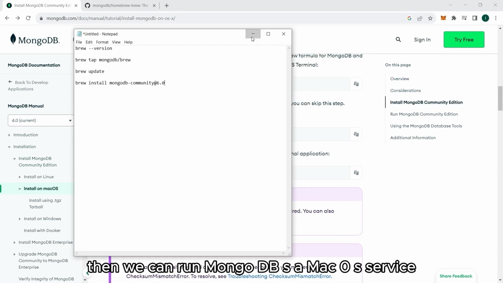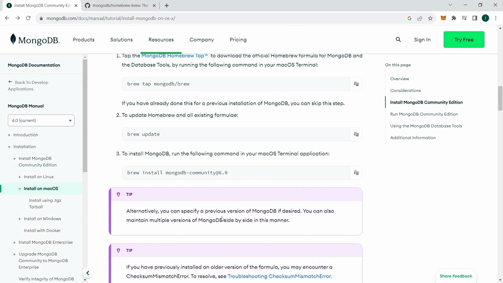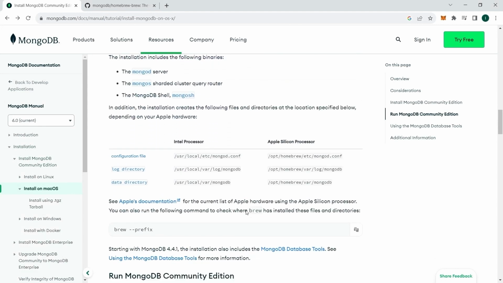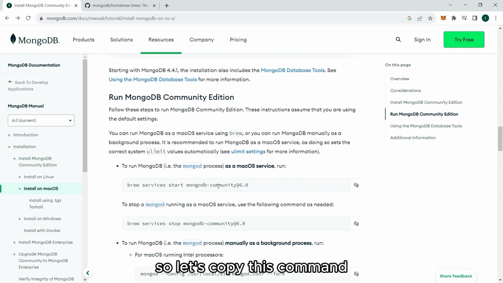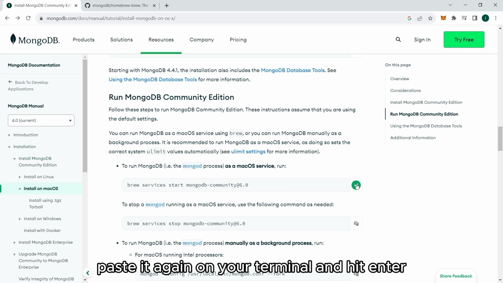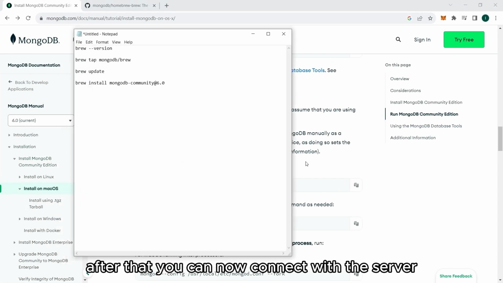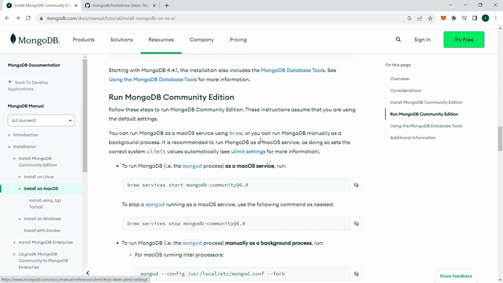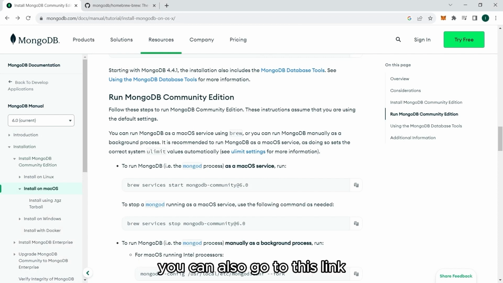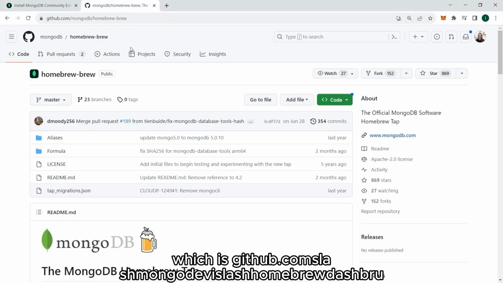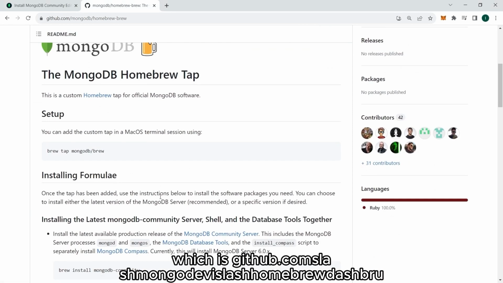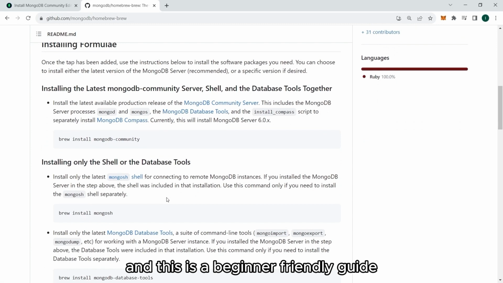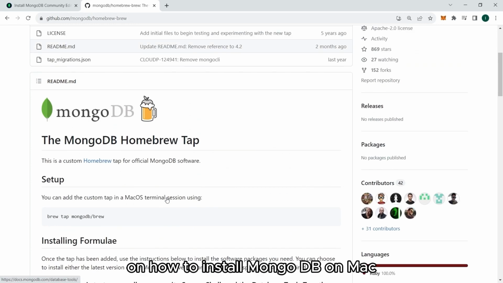Then, we can run MongoDB as a Mac OS service. So let's copy this command, paste it again on your terminal, and hit enter. After that, you can now connect with the server. If in case you are having any trouble, you can also go to this link, which is github.com/mongodb/homebrew-brew. And this is a beginner-friendly guide on how to install MongoDB on Mac.